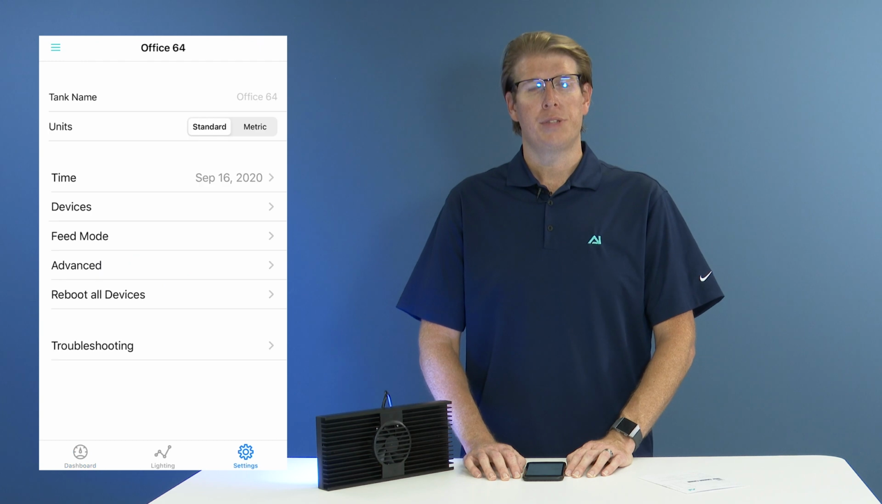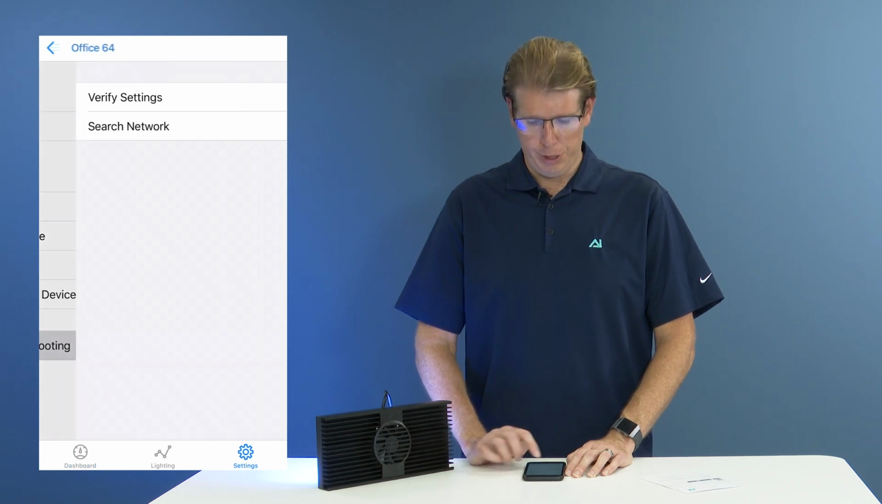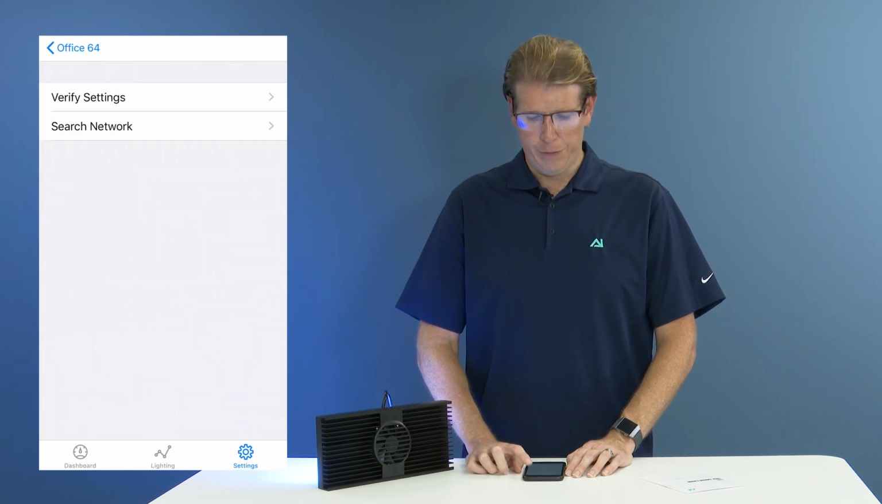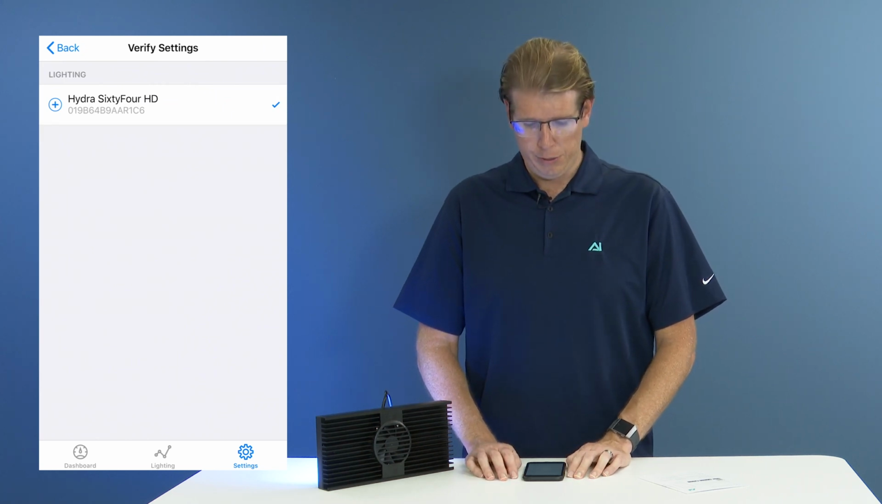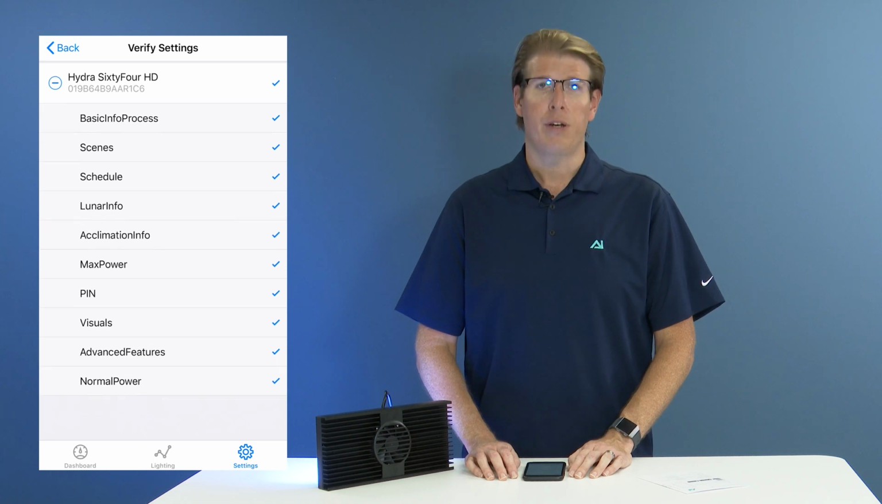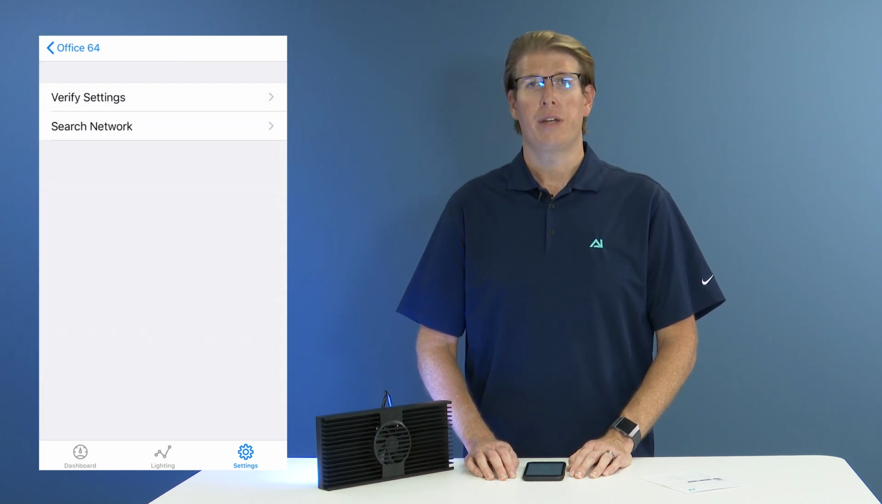The final option you'll see is troubleshooting. Under the troubleshooting tab, this will verify your settings and ensure that your light is following its schedule. So you can do that by selecting the plus button. It'll automatically run a diagnostic on your light and, in fact, make sure that your light is following schedule.